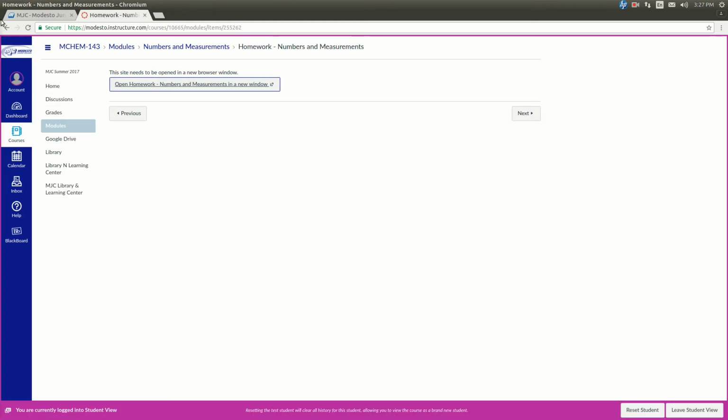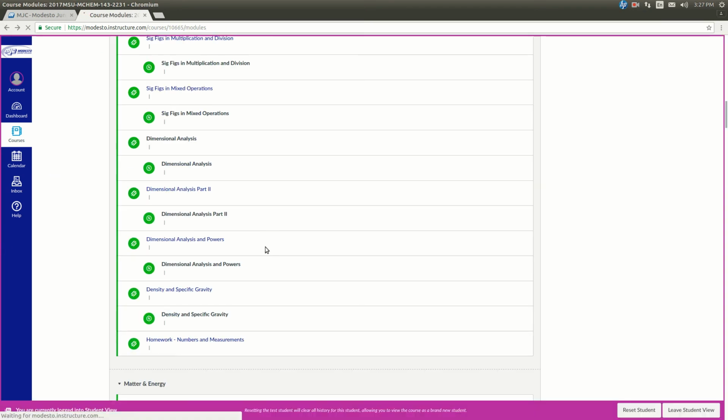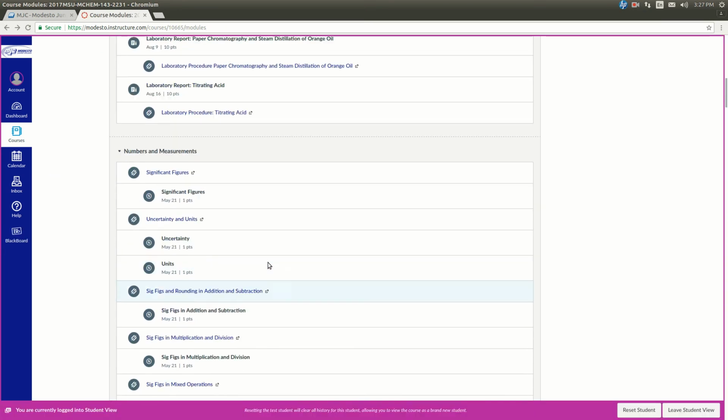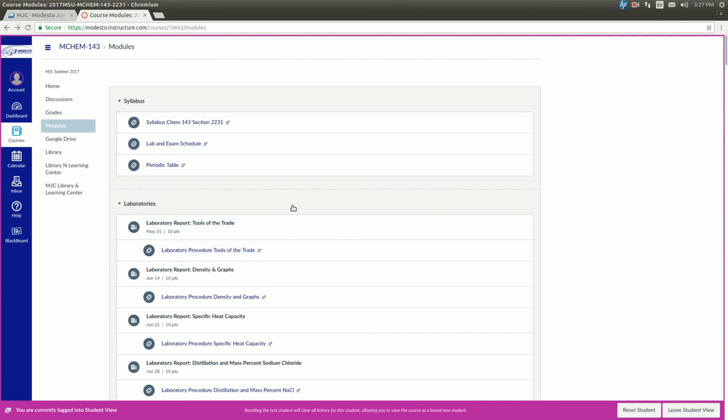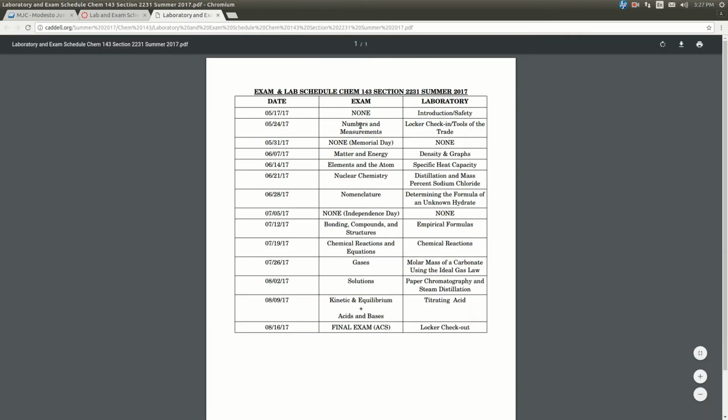All right, and then, if you'll notice back in the lab and exam schedule, the first exam is just on numbers and measurements, on one module. So it's going to be 10 to 15 questions, and they'll be very closely related to those 22 questions, as well as maybe some quiz questions, and any examples that I worked out in the videos. I'll talk more about this again when we meet.